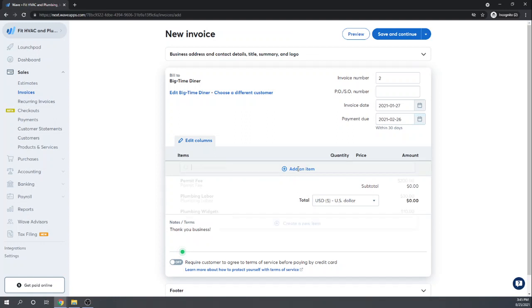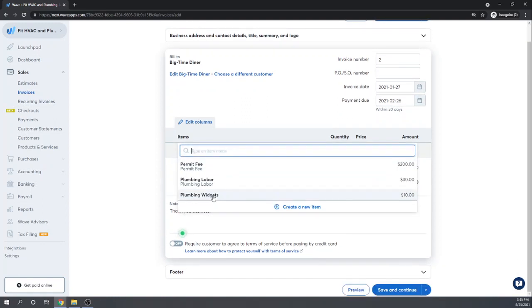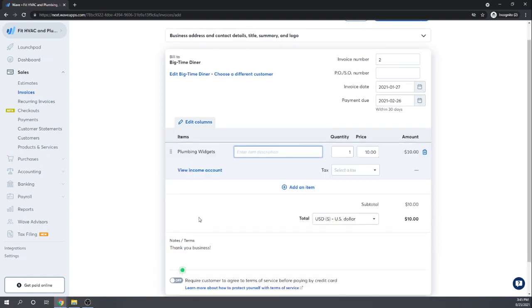Okay, so now we're going to add some inventory. So plumbing widgets, nice, it's got that for us already. Again, it's pulling the price that we paid for it, and we don't want that. We want the price we're selling it for. We're selling them for $25 each. We're selling 20 of them for $25.